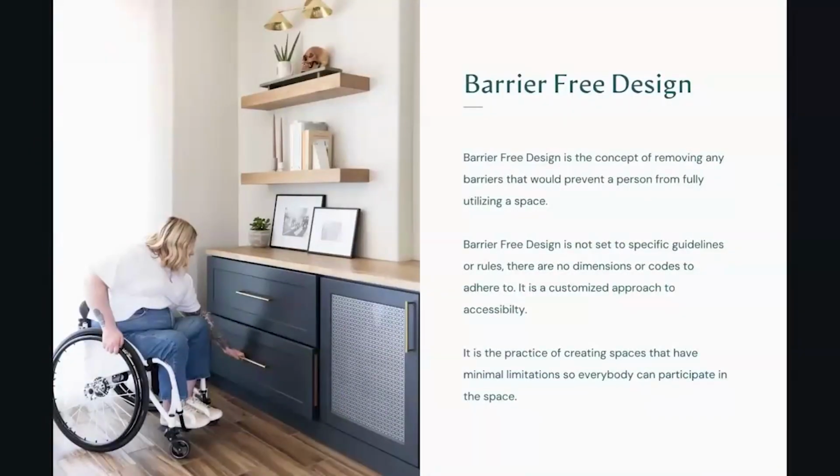So barrier-free design is probably one of the most loose concepts of all the ones that we're going to talk about today. It's really the concept of removing a barrier that would prevent a person from fully utilizing the space. So once again, no measurements, no requirements, no guidelines, more of a concept to be applied. It's really a customized approach to accessibility.